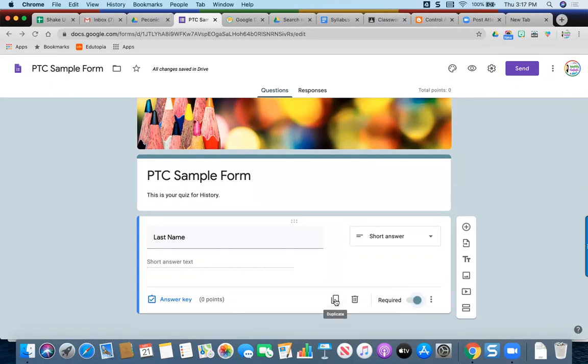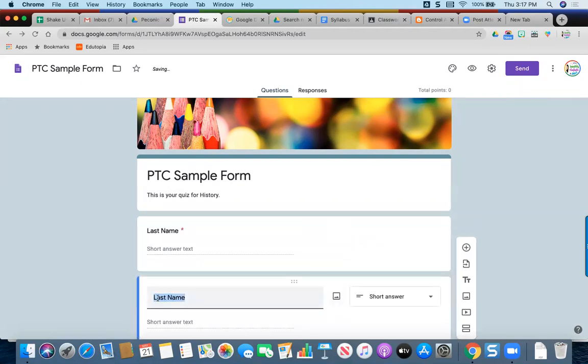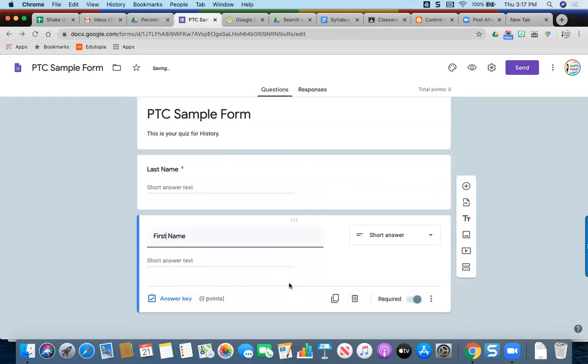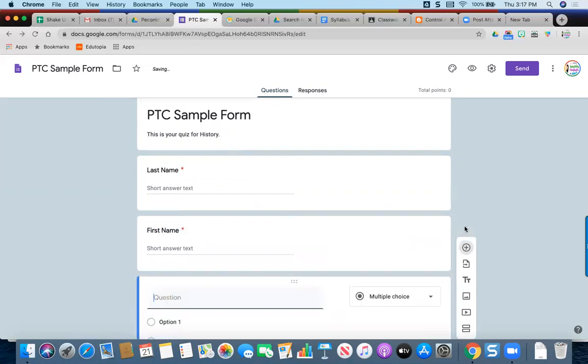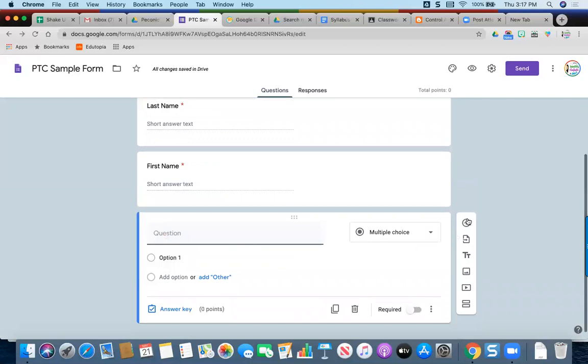So now I'm going to duplicate this and I'm just going to change this to first name. Same thing, I'm not going to have an answer key. It's going to be required. And now we're ready to go. So let's talk about a new question. Let's look over here. We're going to look at this bar first, then we're going to look at the different choices of the type of questions. Up here is just to add a question.